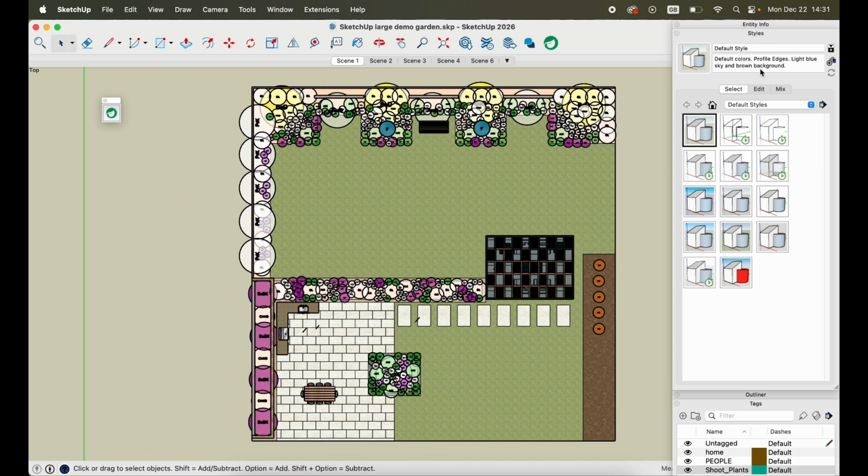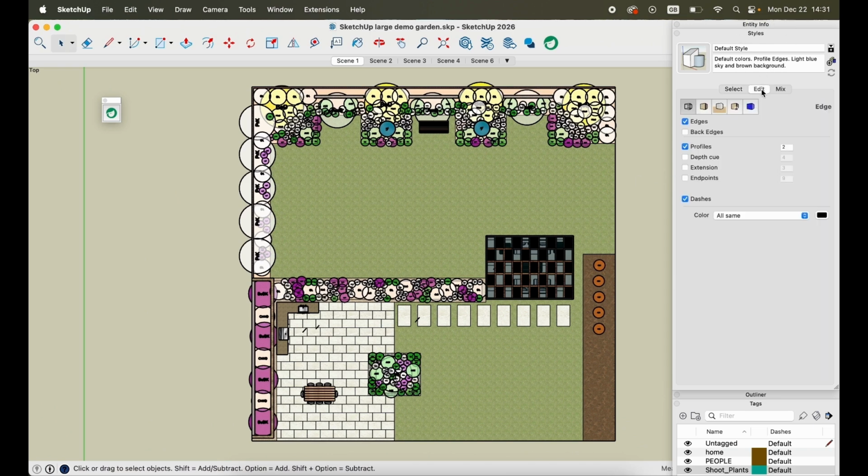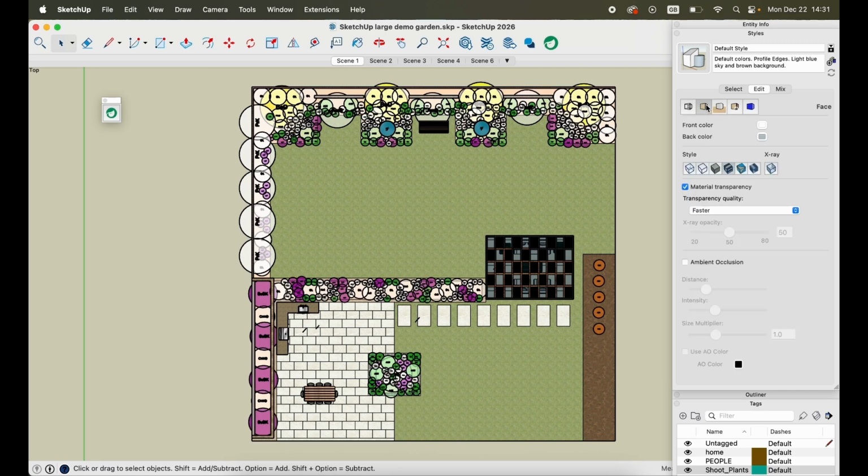all I would need to do is go to my Styles panel and then go to Edit. Choose the second option along, which is editing the faces, and change this transparency quality from faster to nicer. And what that will do is it will basically carry across more of the file information from SketchUp to Layout, and it produces a higher quality finished file. So it takes a bit longer to load, but it means that you're not going to see those extra graphics, so the lines across the circles that you don't want to see.